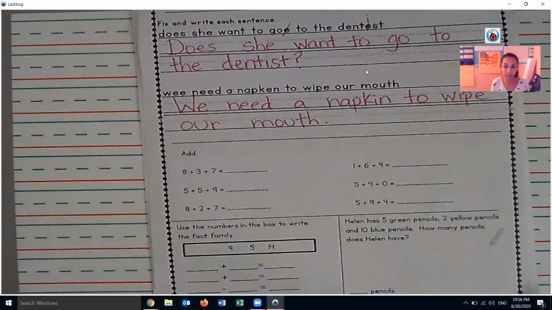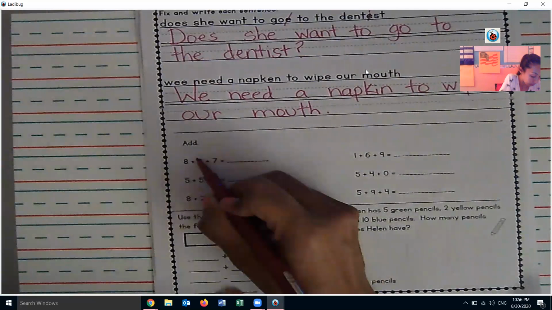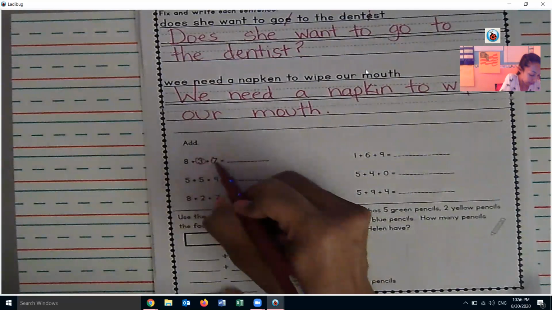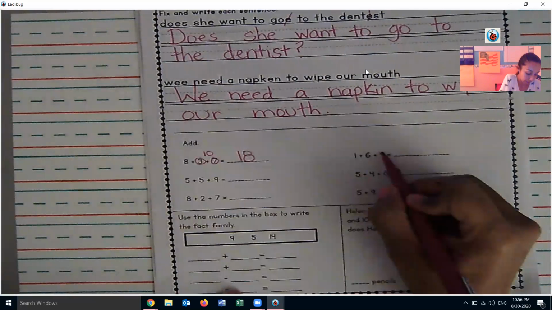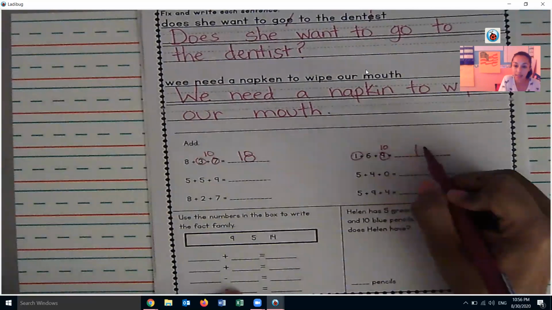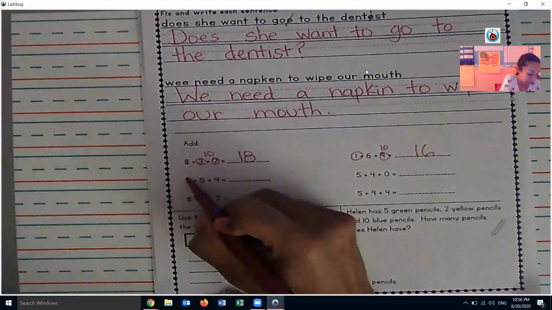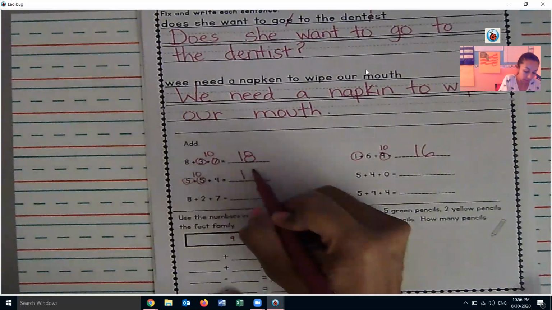Going to add 3 digits together. Anytime I can, I try to make it 10. So that's what I'm looking for here. I'm going to make 3 and 7 make 10. Add 8 gives me 18. 9 and 1 gives me 10. Plus 6 more is 16. 5 and 5 makes 10. 10 plus 9 is 19.